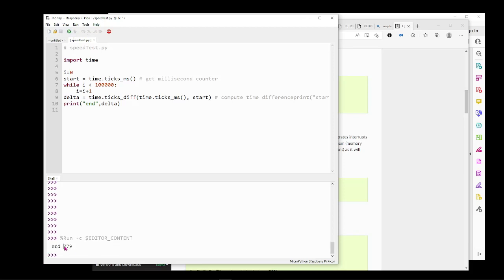Alright, the answer is 779 milliseconds. So instead of 10 seconds, it's taking less than 1 second. So it looks like, give or take, that's 12 times faster in MicroPython than it is in MMBASIC. But MMBASIC is still pretty impressive. And of course, it depends upon the kind of applications you want to do, whether time matters at all.